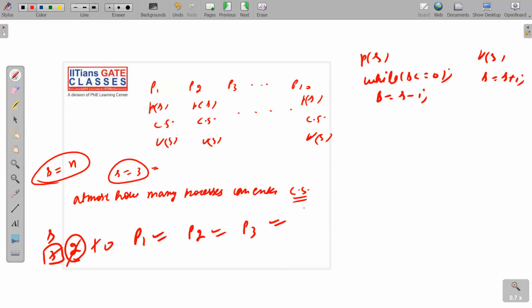So directly, no other process can enter CS now because the semaphore value is 0. So 0 is less than or equal to 0. They will keep on rotating here itself. Now 3 processes can enter CS. So at most, how many processes can enter CS when S is 3? 3. So when S is N, you can generalize: at most, N processes can enter CS at a time.